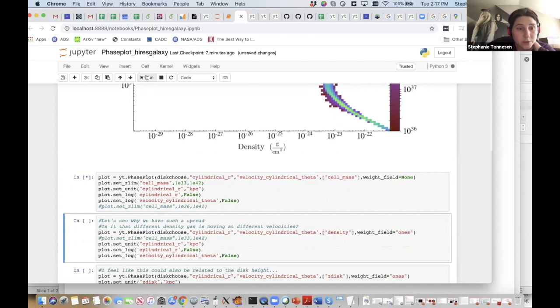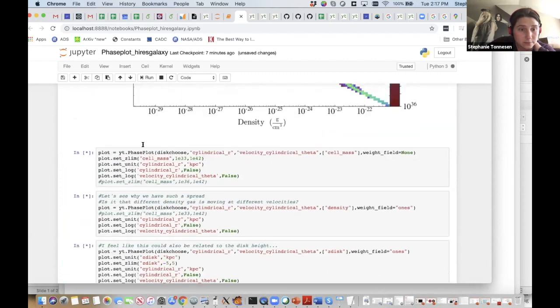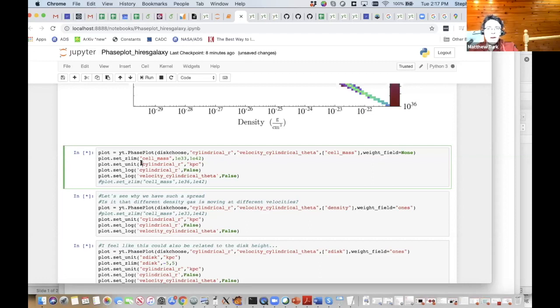Just going to run the next one too, so maybe we don't have to wait quite as long. And I think maybe Matt can verify for me on this. I don't know how this would work if I was not using a disk region. Like how would velocity cylindrical theta be set if I wasn't using a disk region? I think it would throw an error.